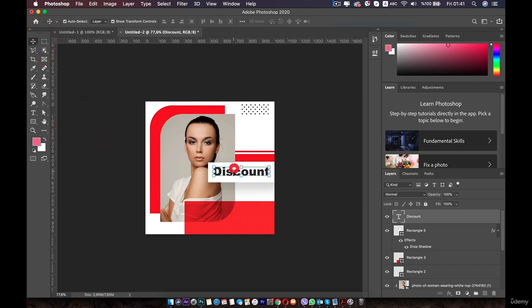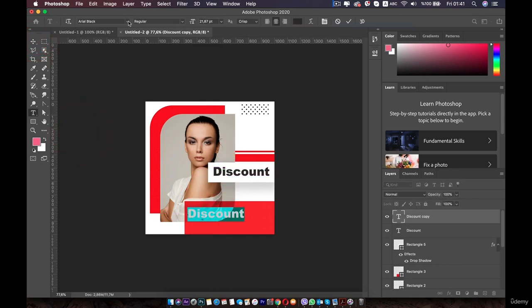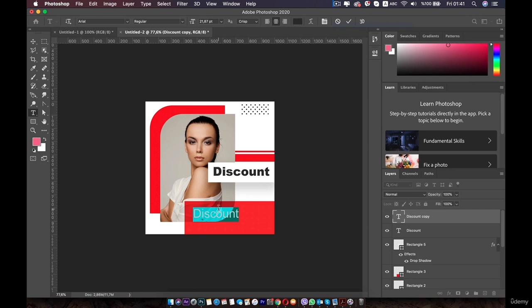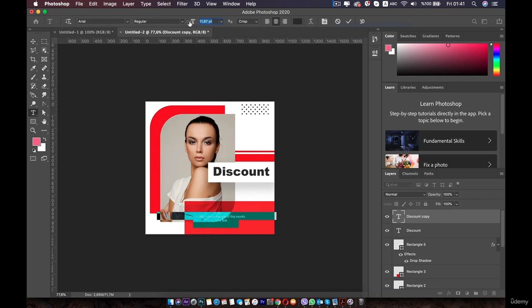Now I will duplicate this discount, press Alt and move it down. Then I will change the font. I will choose Arial and write anything. I'll write this one, get this offer. It's just a random text. Let's make it smaller, like this.